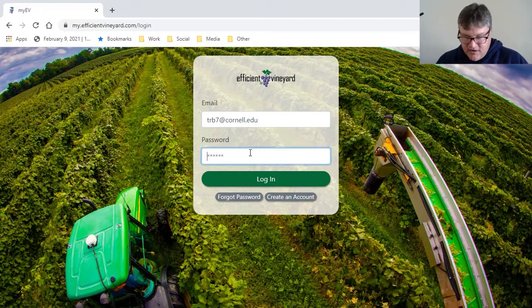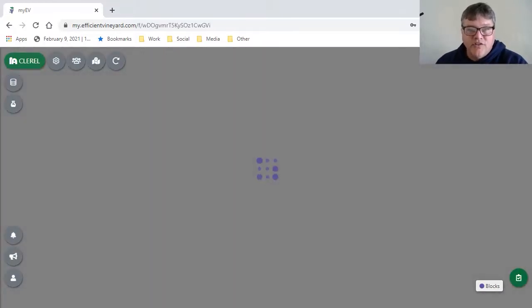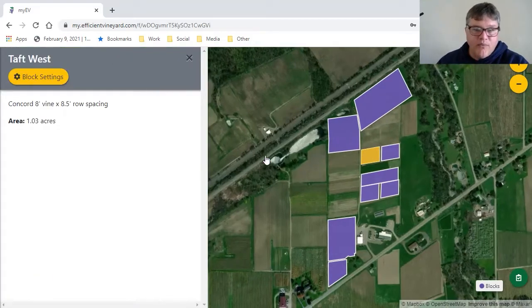I sign in here. And that brings me to my Efficient Vineyard account. And the farm I'm working on is the Cornell Lake Erie Research and Extension Lab. That's our research farm. And here are the blocks that I've already made, and I can click on a block and I can find out what the information is on that block.